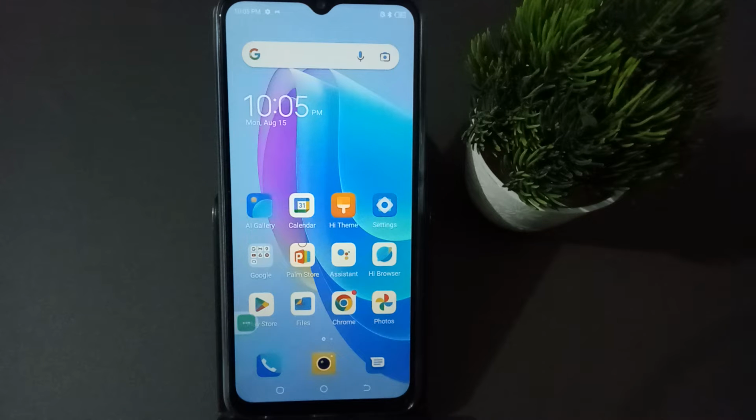Hello friends, today on this video I'm going to show you how to reset the mobile data problem on a Tecno mobile phone.